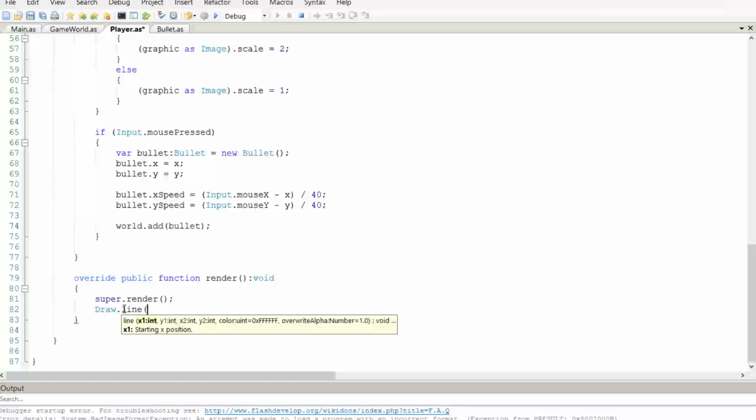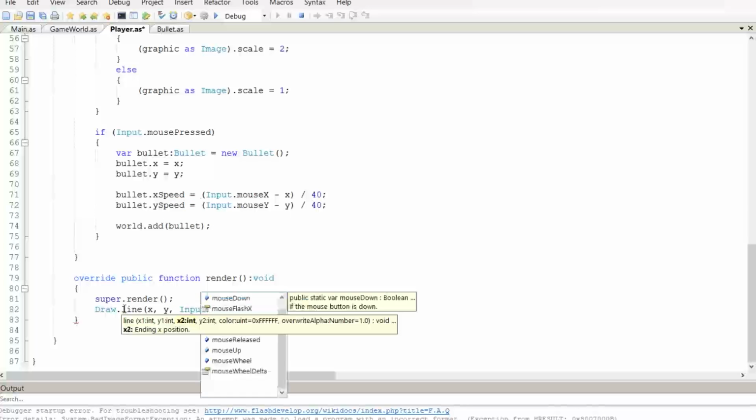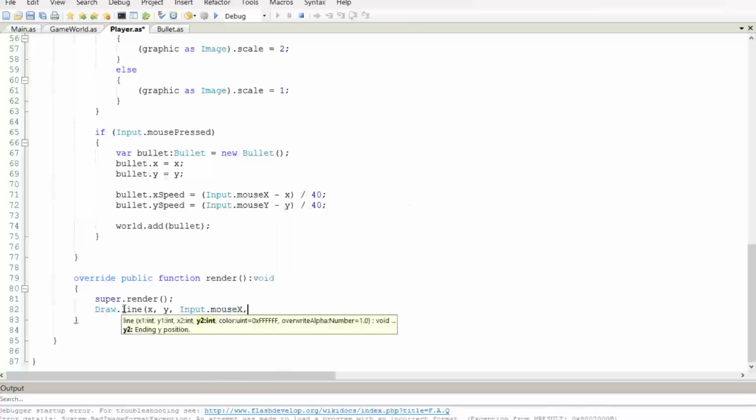we're going to put in some coordinates. Now the first coordinate is the x position the line starts on, which is our player position, so x. Then the starting y position, which is our player y. And then the point where it ends. So we're going to put in Input.mouseX, and then for the ending y position, we're going to put in Input.mouseY. And that will draw our line for us.